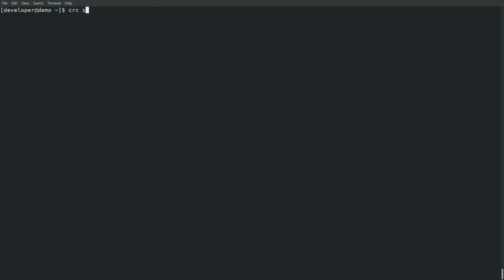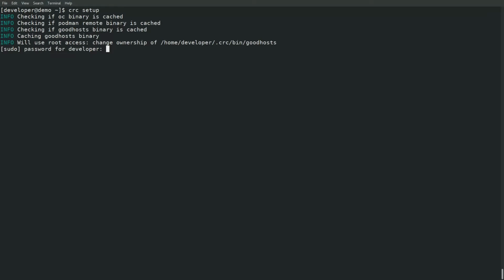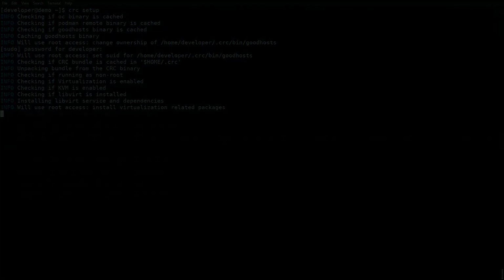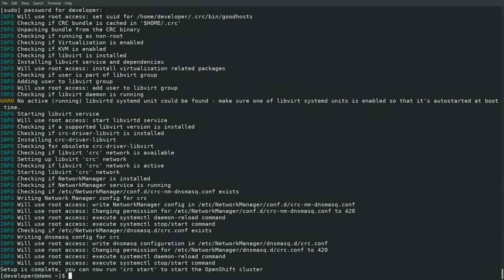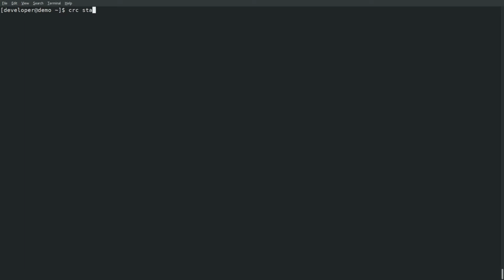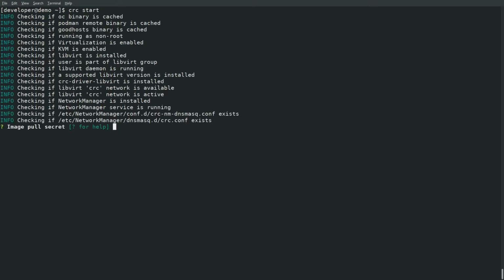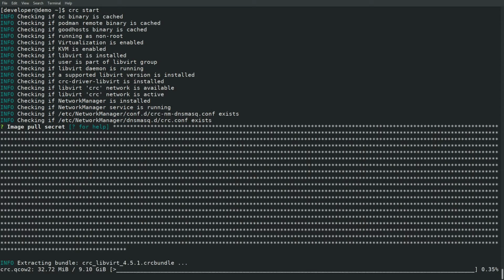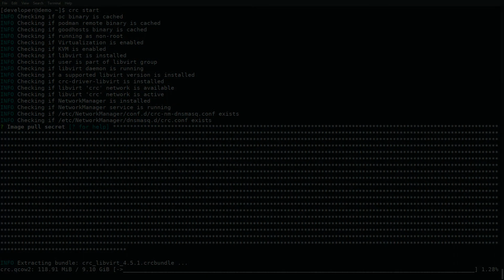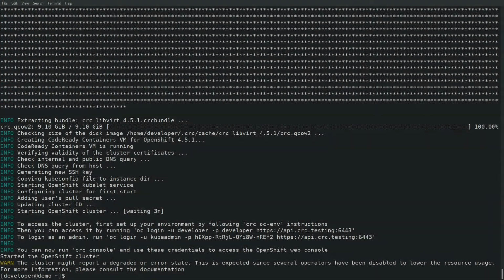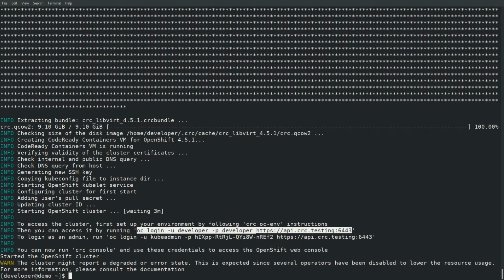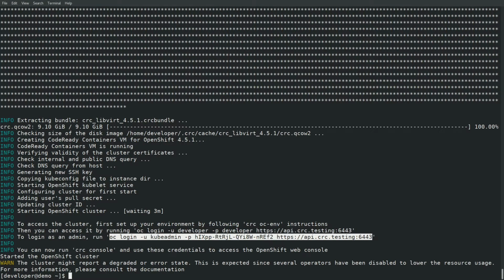Run CRC setup. When that's completed, run CRC start and paste in your pull secret when prompted. It takes some time to download an image, but once complete, you'll be provided with the login details for both developer and the KubeAdmin user. It might be worth taking a note of these.